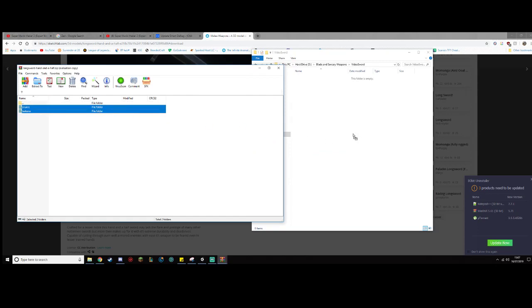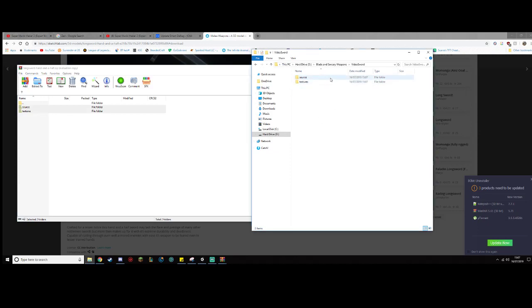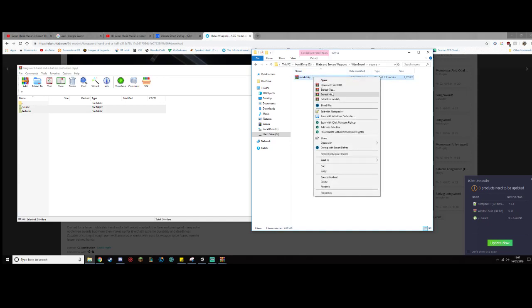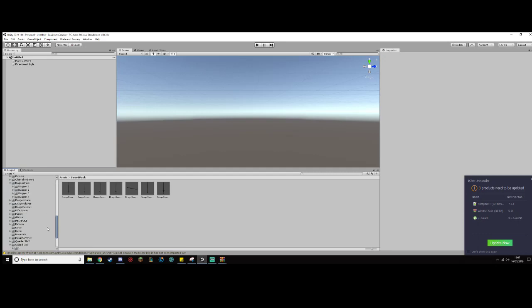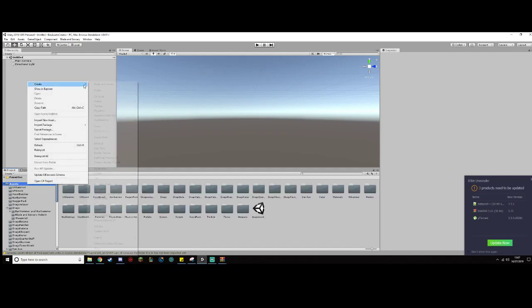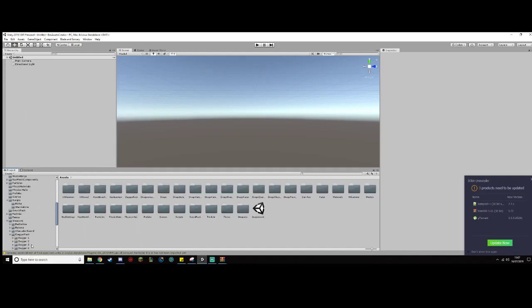So I move the files over to the folder. In the source, you should see a model zip, or you should see the model. So you extract here, and there's your model. Now you go into Unity, and you make a new folder in Unity. So I'll create one under my weapons folder.